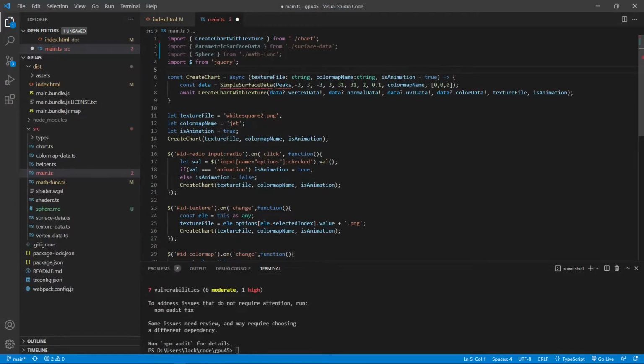Inside this function, we call the simple surface. Here we need to replace the simple surface data with the parametric surface data. So we need to replace this line of code with the new code. Replace it with this. So here is the parametric surface data, and here is sphere. This is the value range: for u it is 0 to 2 pi, and for v it is negative half pi to positive half pi.